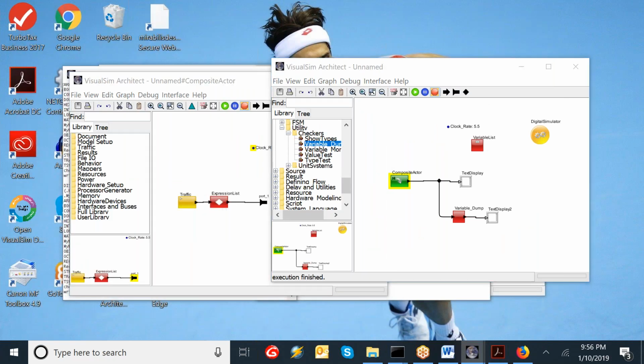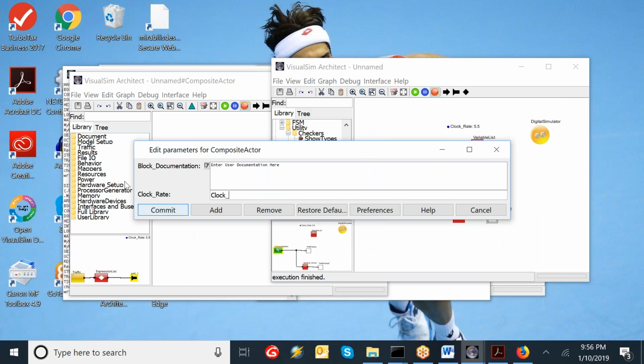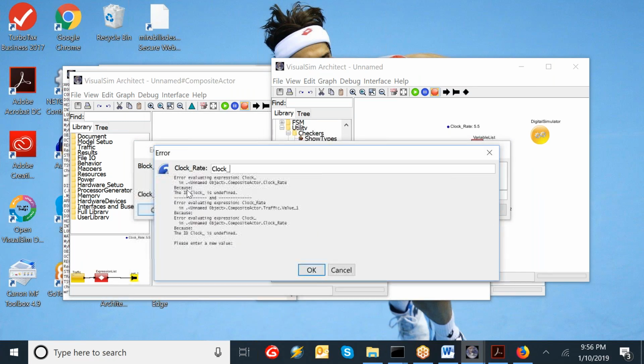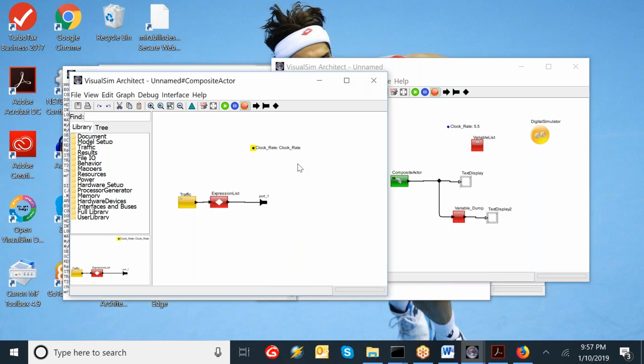What I can do is I can go double click here and I can write clock rate. Notice clock underscore doesn't exist as a parameter. It says ID clock is undefined. This is some of our error checking while you're creating the model. So here, unless I end up putting this or I end up putting some other parameter, it's going to give me an error. So now when I do this and I say okay, it's fine, everybody's happy. So now what's happened? I have clock rate here, which is linked up to the clock rate at the top level. So now I'm going to go ahead and run simulation.